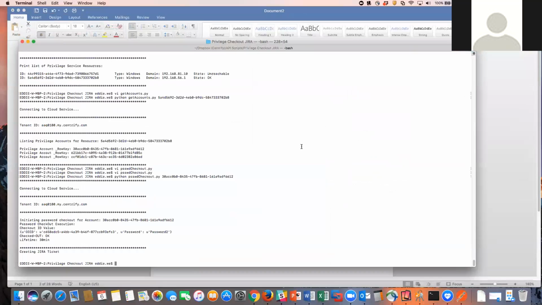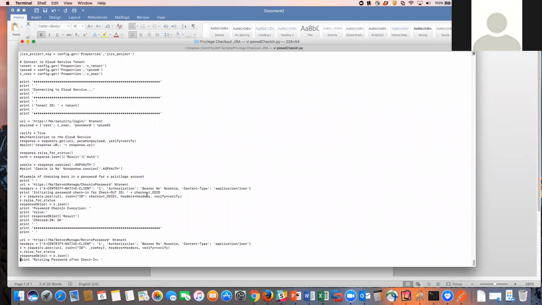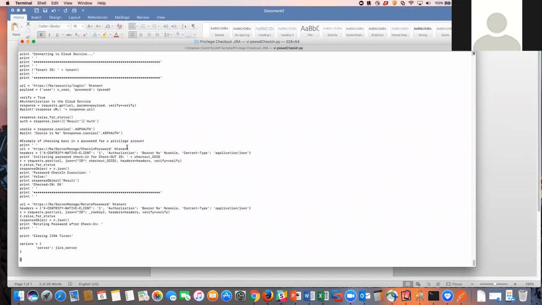All right, let's go back to our final script, which is going to be password check-in. And you can see that I am including two things in my input parameters for this script. That's going to be the checkout ID that we looked at just a second ago. And it's also going to be the issue ID for what JIRA ticket is corresponding with this particular password checkout. The API call that's relevant in this script is going to be your server managed check-in password. And you can see as the input parameter here, I've got my checkout ID.